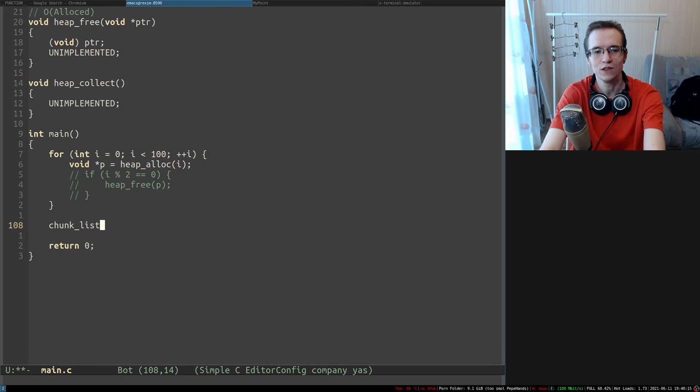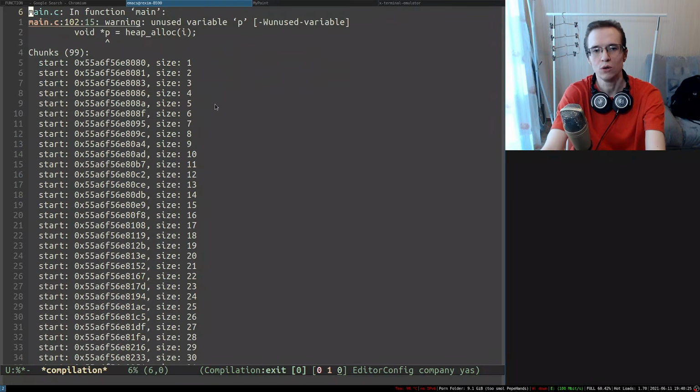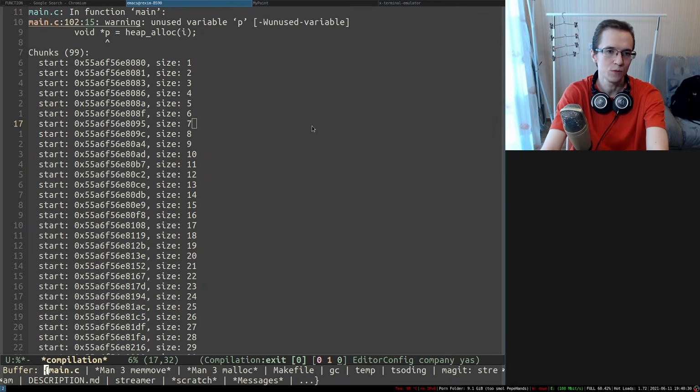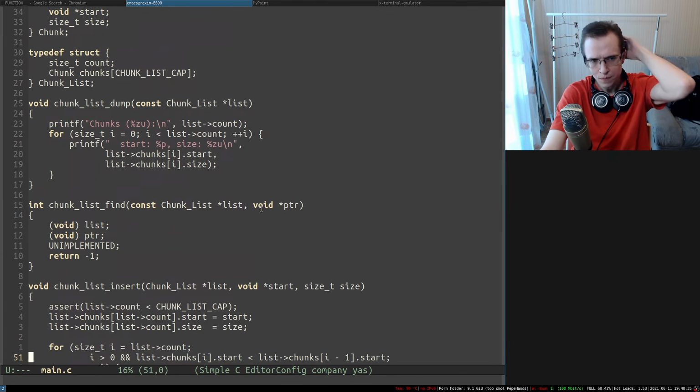something like chunk list dump, right? And what I want to dump there is alloced chunks, and I'm going to provide a pointer in here. So here are alloced chunks, and as far as I can tell, they're sorted in the correct order. So okay, that's pretty cool.